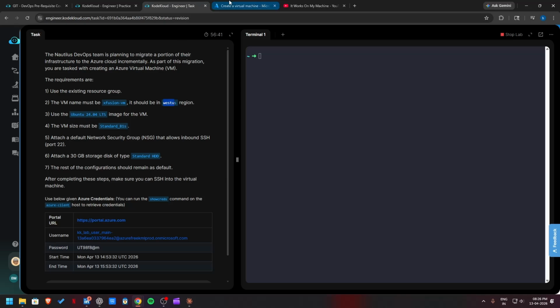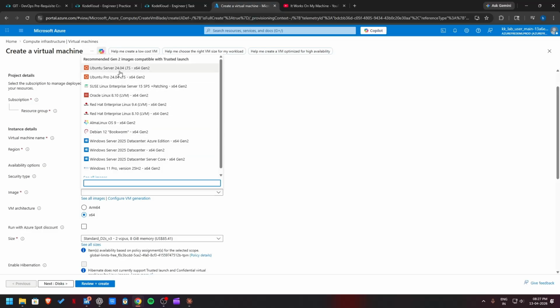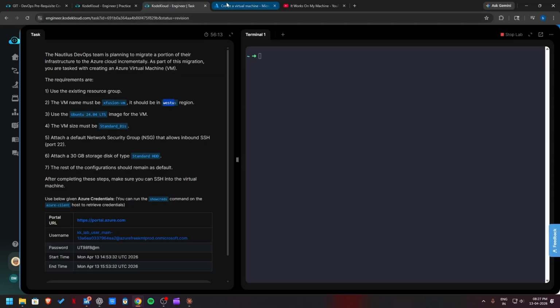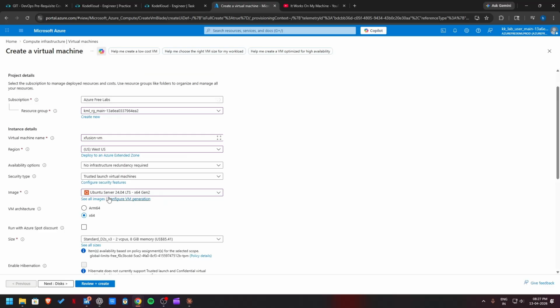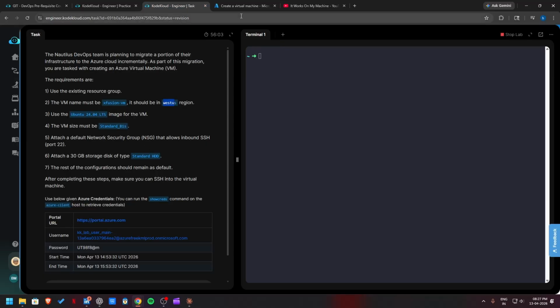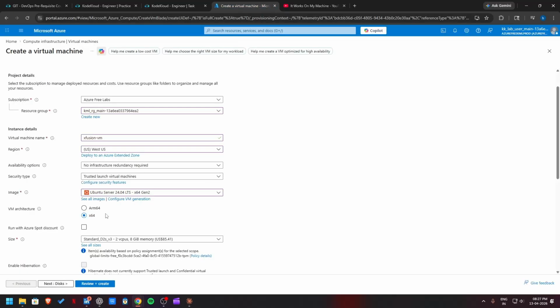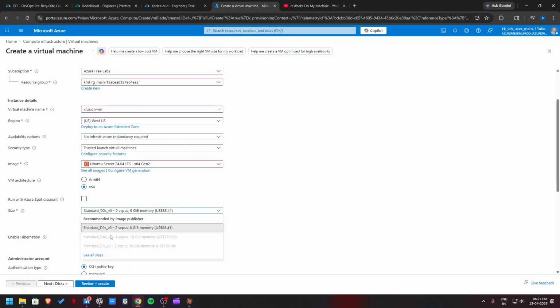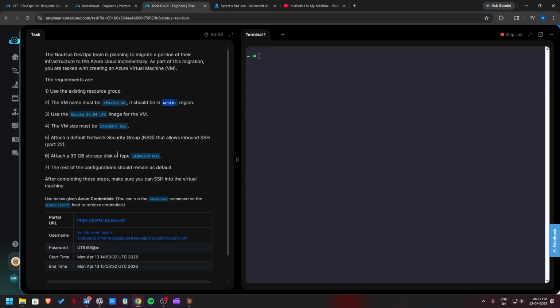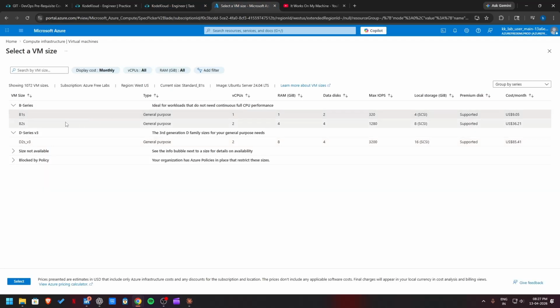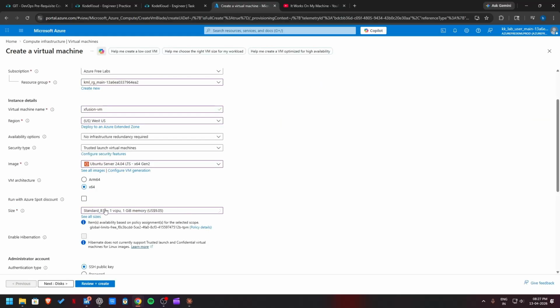And for the virtual machine, the distribution they have provided us is Ubuntu Linux. Image should be Ubuntu, right? It should be Ubuntu 24.04. It's not Pro, it's just a normal one. I'll use the one provided, and let it be x64 itself, and the standard B1. Size should be here, B1s, right? Yes, it should be B1s. And then select.